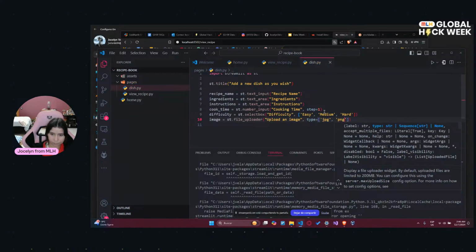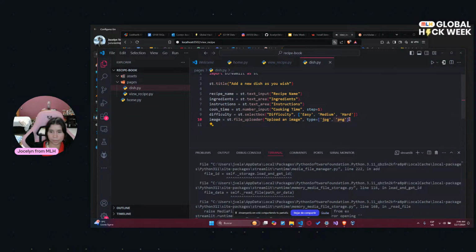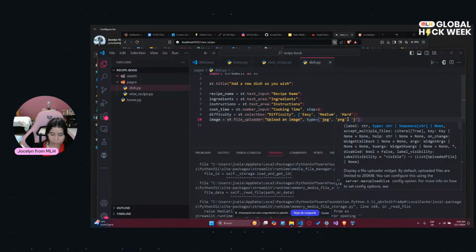PNG, and just add all of the file types for an image that you can actually think of. Second time writing it with an R. Yeah.